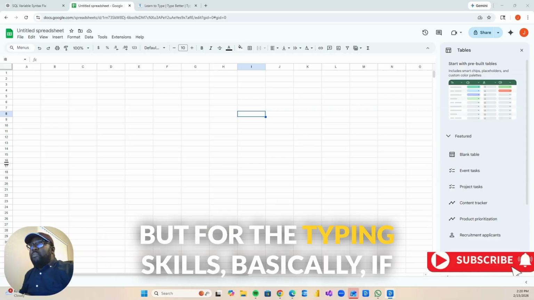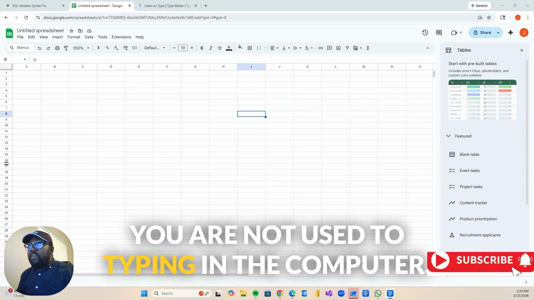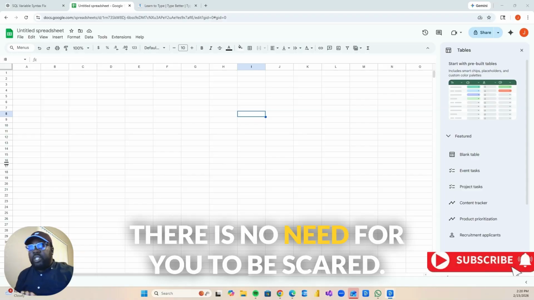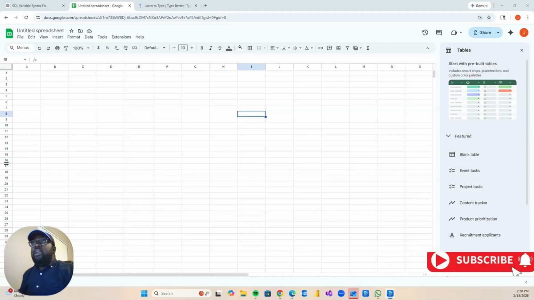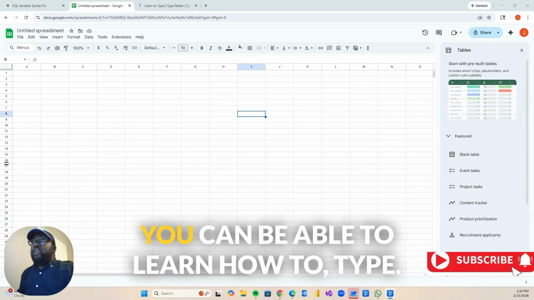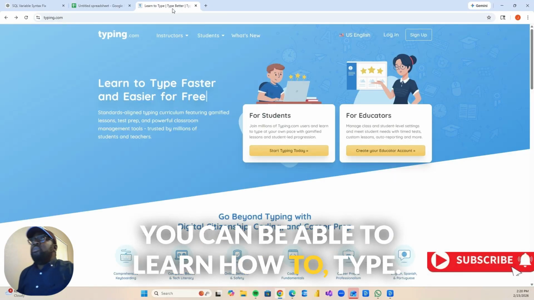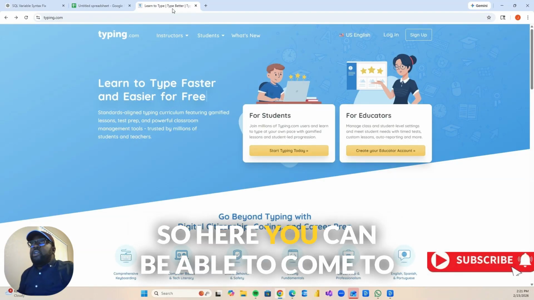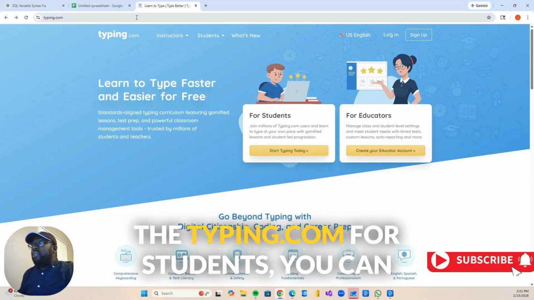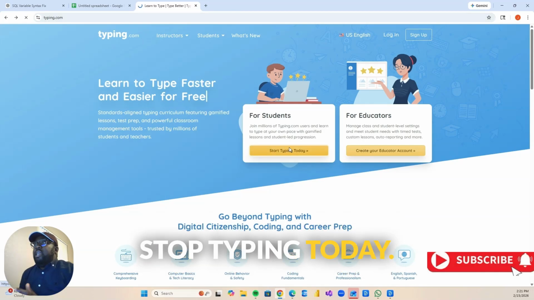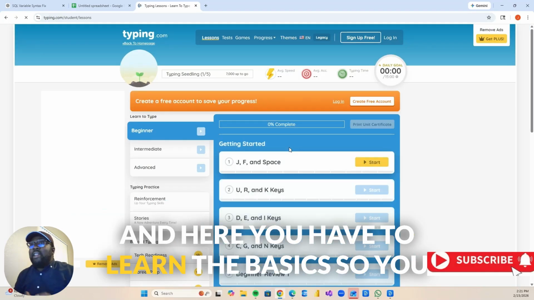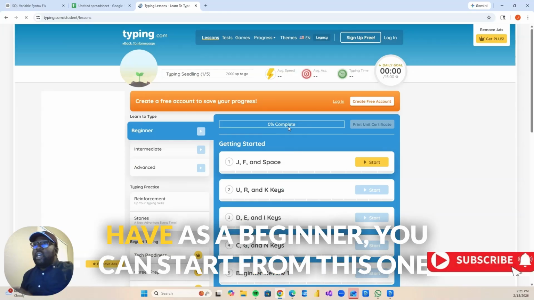But for the typing skills, basically, if you are not used to typing on the computer, there's no need for you to be scared. There are also platforms where you can learn how to type. So here you can come to thetyping.com. For students, you can start typing today. And here you have to learn the basics. As a beginner, you can start from this one.